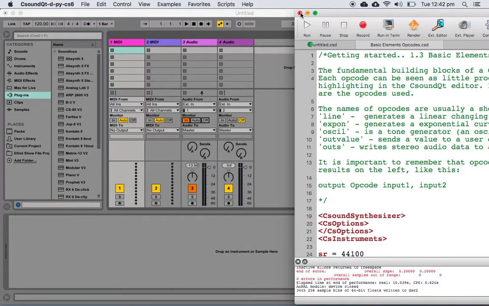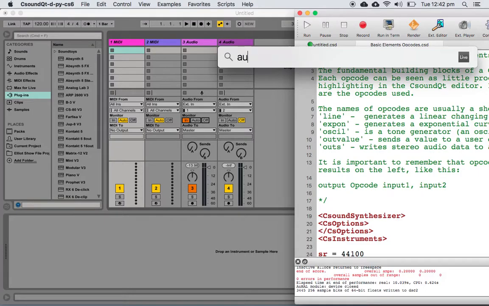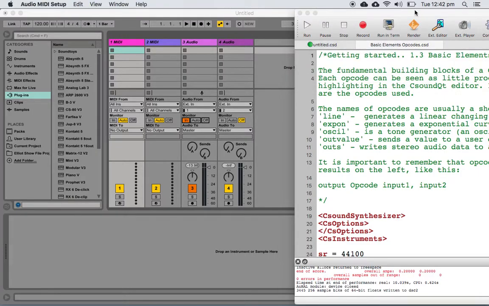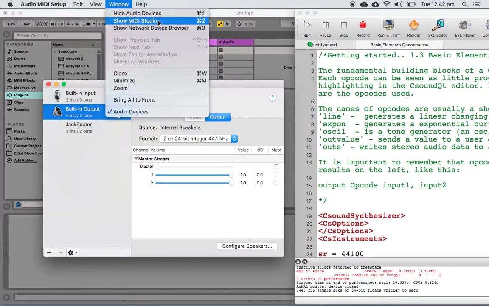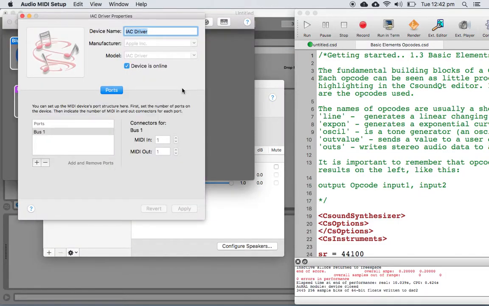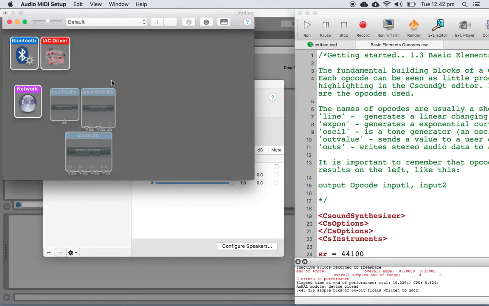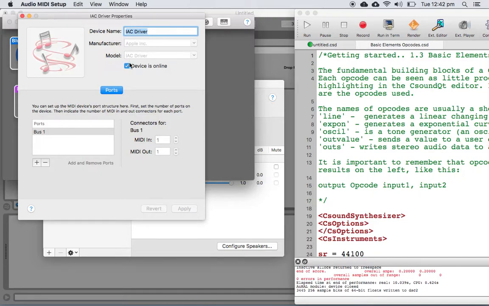Finally, to send MIDI back from Ableton to CSound, I'm going to go to my audio MIDI setup, click on the MIDI studio, and I'm going to make sure that when I double click on the IAC driver, that the device is online. If it's already unticked, make sure you tick it.